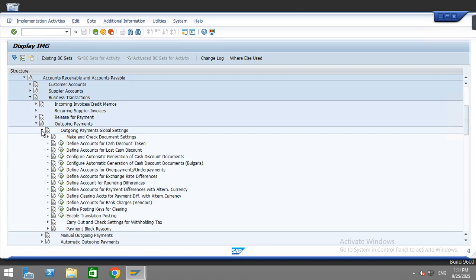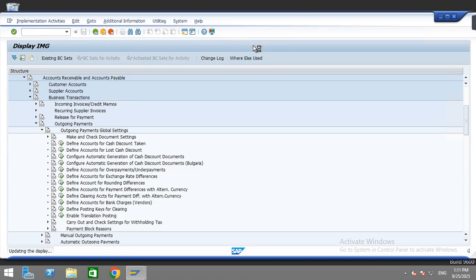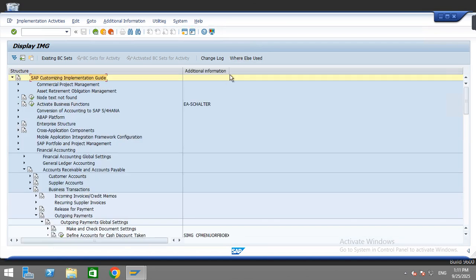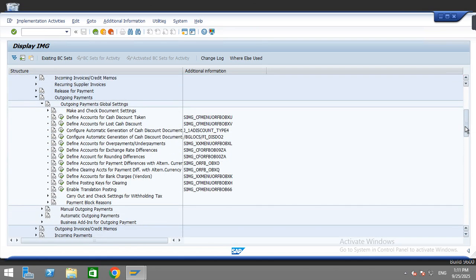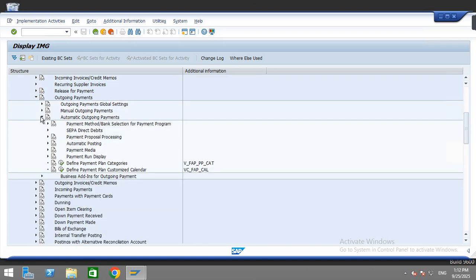Additional information, display key, IMG activity. Global settings. No, this is not the one. This one, automatic outgoing payments.